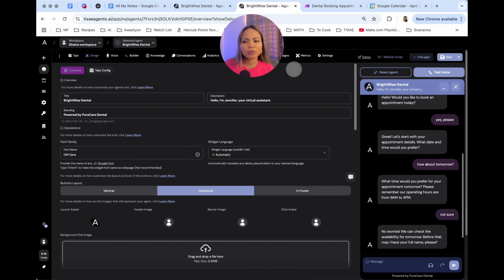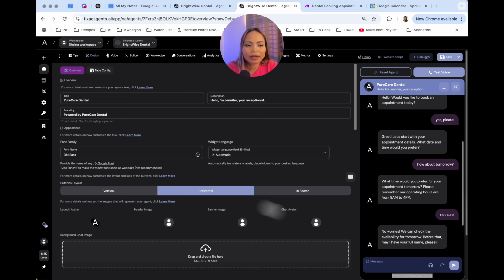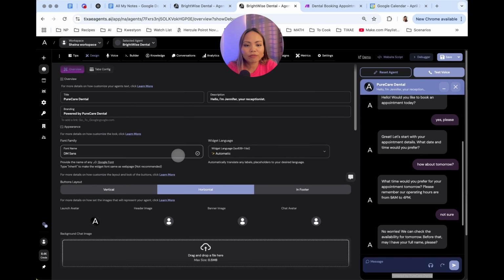The design tab is where you're going to be able to control the aesthetic of your agent. The branding, the colors, the skin, everything. Here is the title. I'm going to change it to the correct name, Pure Care Dental. And here you can change the description to hello, I'm Jennifer, your receptionist, and it will automatically change that. Powered by Pure Care Dental, it shows at the bottom, and then you can change your font name.